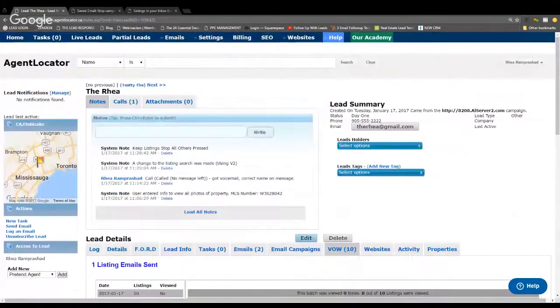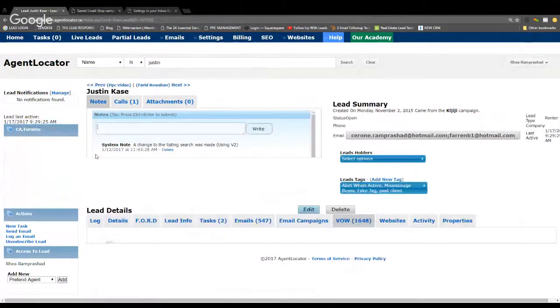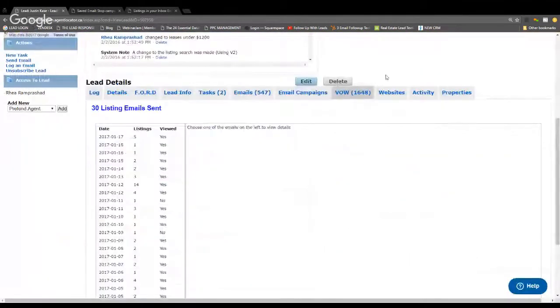Now I'm going to quickly go into another lead. That way you can actually see what it looks like when somebody has opened up a listing. So this is another lead I have in the system. You'll see here it has all of the dates the listing emails went out. It'll let you know how many listings were in the email and yes, whether it's been viewed or not.